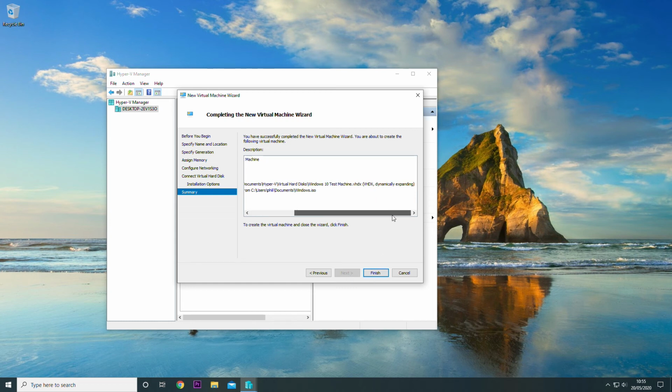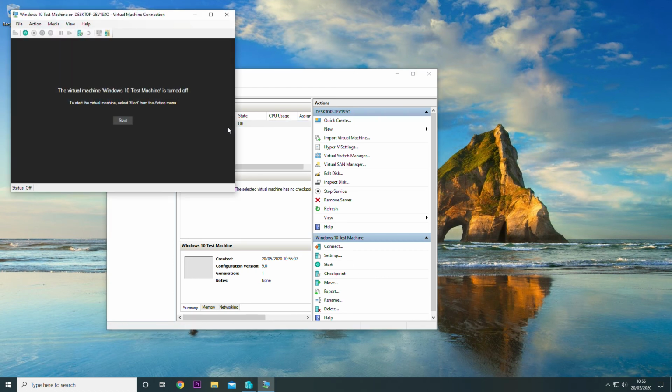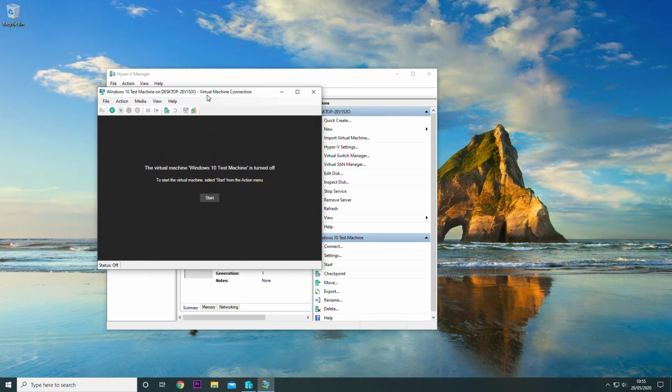And this is just a summary of the Windows virtual machine. Once you've checked that, click Finish, and it will now set up the virtual machine for you. And once that's done, click on the virtual machine, click Connect, and then press Start. And you now have a virtual machine which is working.